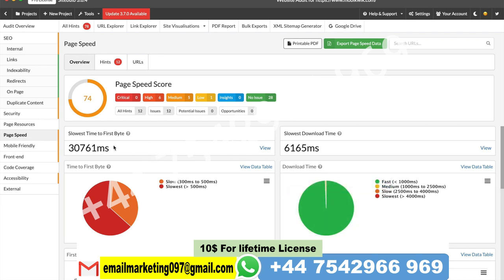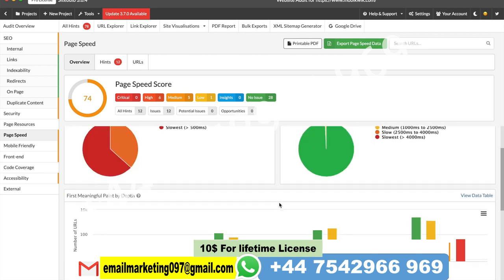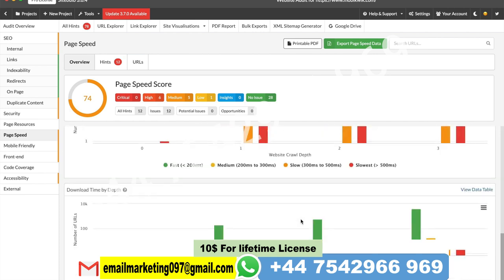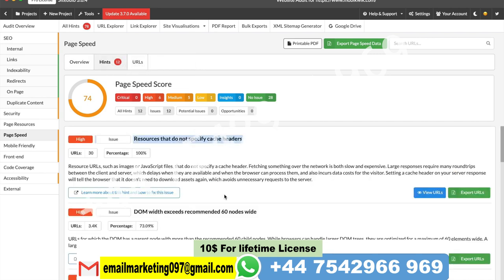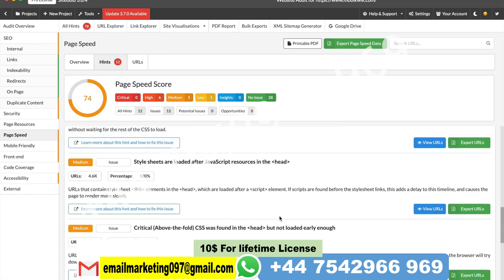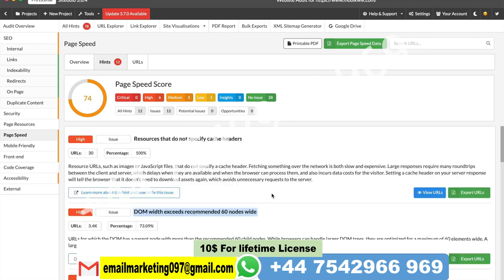You can see here the pages with maximum time to first byte, pages with download time by depth, all these things here with the hint. So hint is very important here. You can see the suggestions, and based on which kind of suggestions are here, like critical, high, medium, you can share all these things with your tech to fix it.